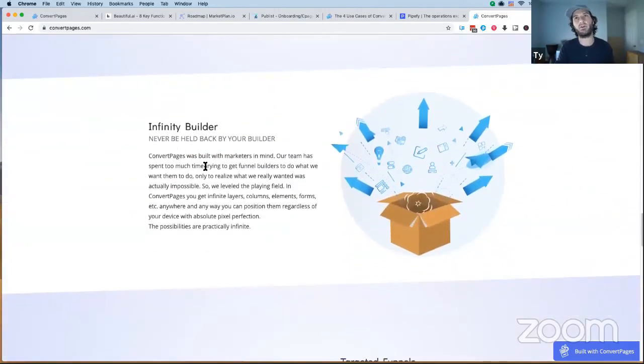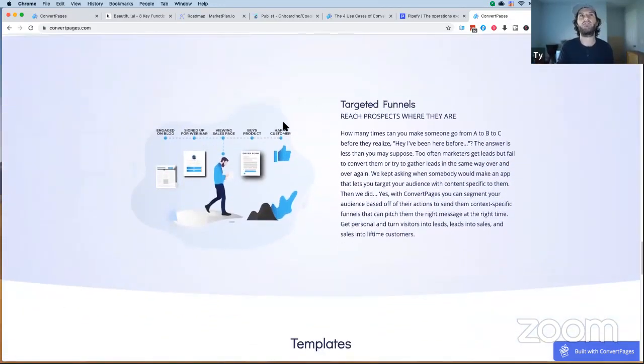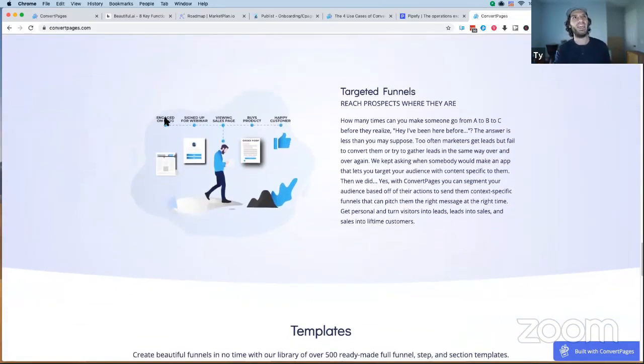Then we have our Infinity Builder. We tell you, listen, ConvertPages was built with marketers in mind. We know how many times you've had to use your other funnel builders that look like everybody else. No, build something that's unique to you. Build something that looks like you with our Infinity Builder. Then we say targeted funnels, and we show you this here. Engaged on their blog, signed up for a webinar. They're viewing the sales page right now.